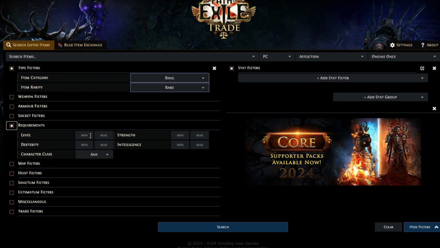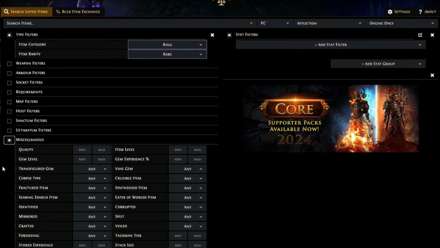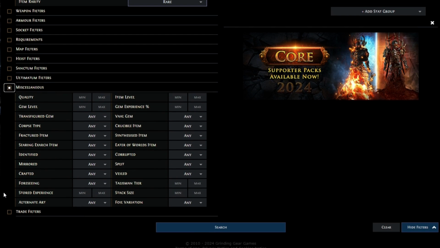Requirements, so it's asking you what level. This level is what level you need to be to put this ring on, I believe. And does it have any dex, strength or intelligence requirements, which it doesn't, so we will just leave this blank. Then there's a map filter section. We're not looking for a map, we're not looking for heist or sanctum or ultimatum. Now if you drop down the miscellaneous, there is quite a big section here, so we're going to run through this.